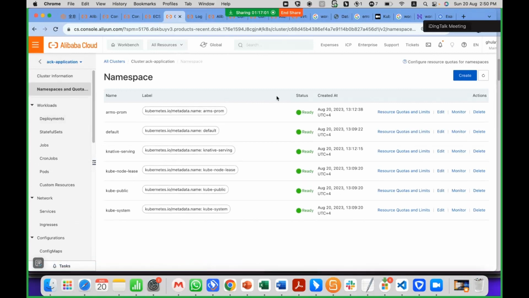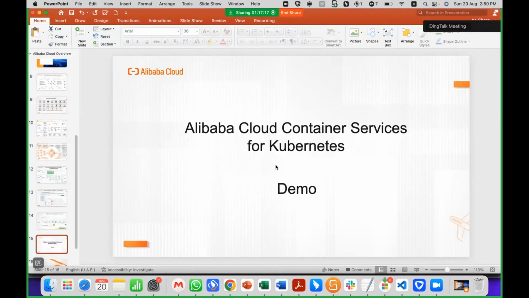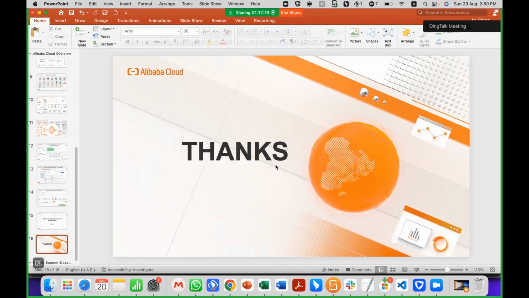So I hope this will be helpful for you to understand more about how you can deploy any type of application directly on Alibaba Cloud Container Service for Kubernetes.